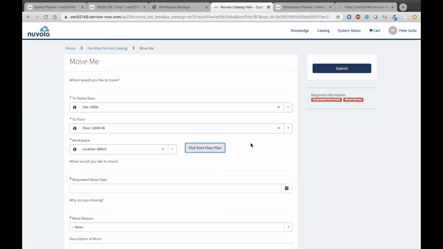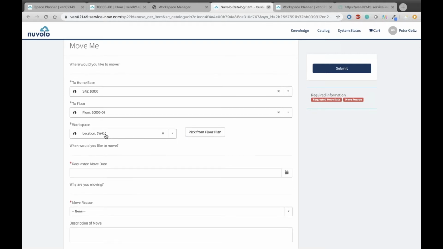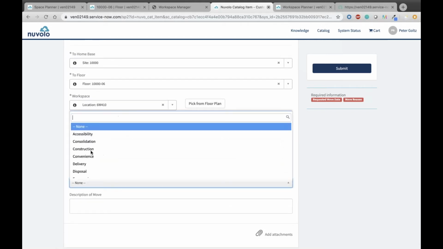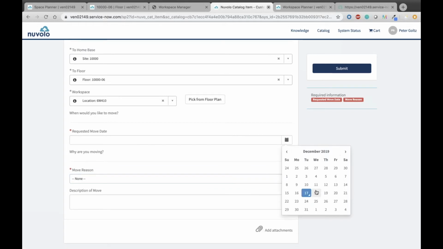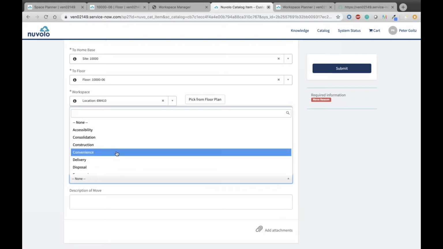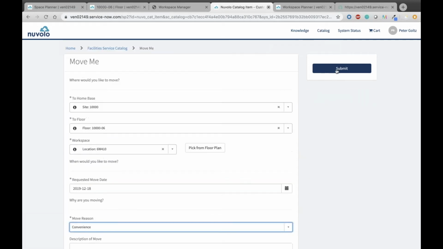And what's important to note is that's exactly what it is, right? This is a request. So then once it goes through the proper approvals or internal policies and procedures, it can then in real time update where this individual needs to be. They can request when they want to move, justify the move reason, and also put in other information or documentation which is required. Here, I'll just go ahead and say, for example, this is a convenience move on this date.